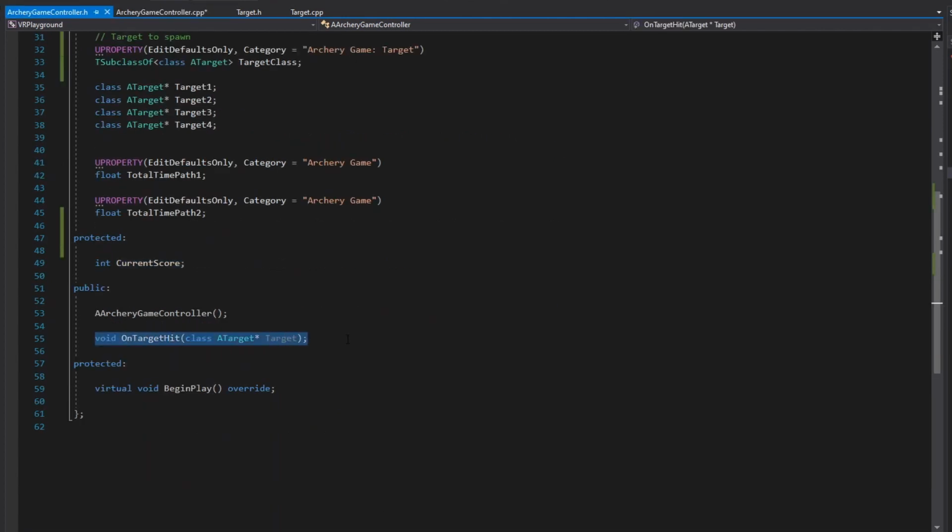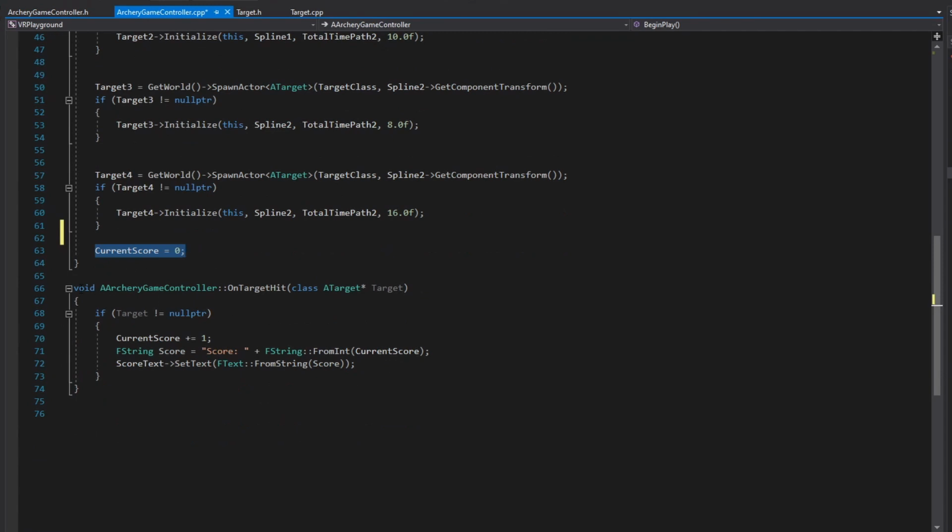Finally, I have this method that I'm going to use from the target. It's just when I hit one of the targets with one of the arrows, I call this method. And this method is very simple. I just set the current score to one more, and I basically update the text. So I get the current score, I convert it to string, and I set the text. And that's it for the archery game controller.